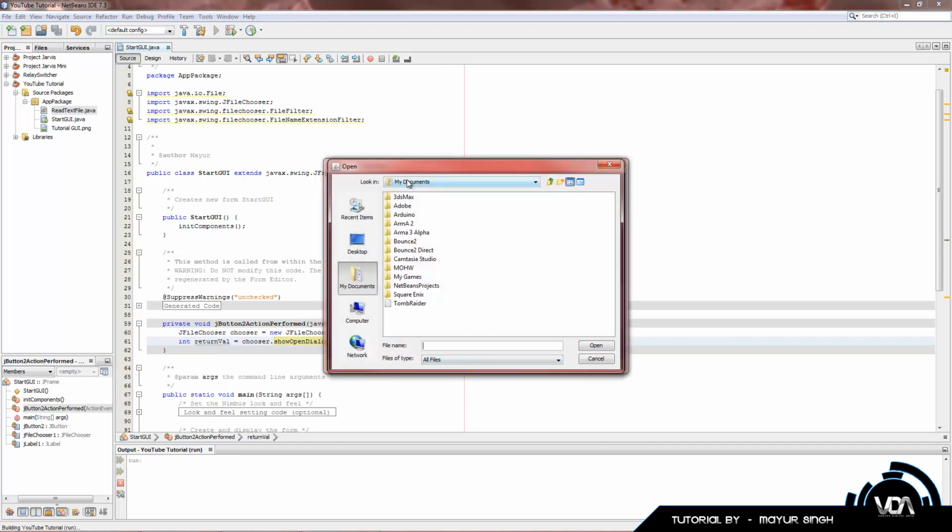If I click it, there you go. You can see it looks much better. And you can obviously select different things on the left. You can go anywhere in your computer. And yeah.